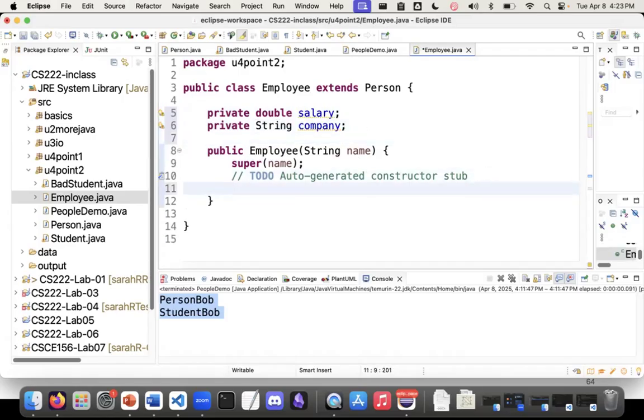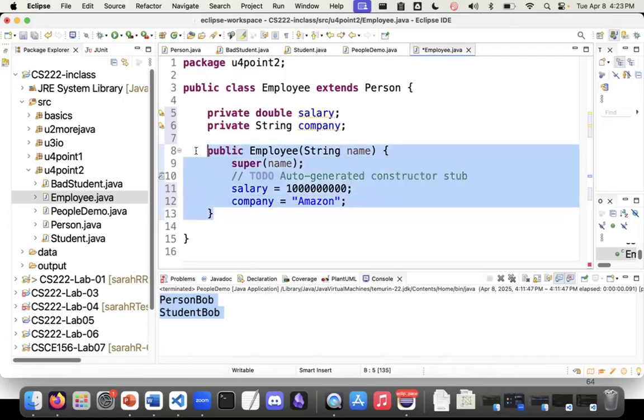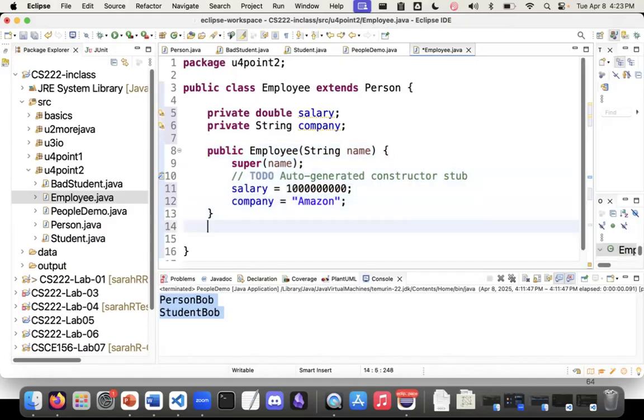So in the constructor, let's see, salary, let's make them hundreds, thousands. Is that a billion? I think that's a billion. We're making them a billionaire. Maybe this person is Jeff Bezos. But we've created an employee that has a salary and has a company.